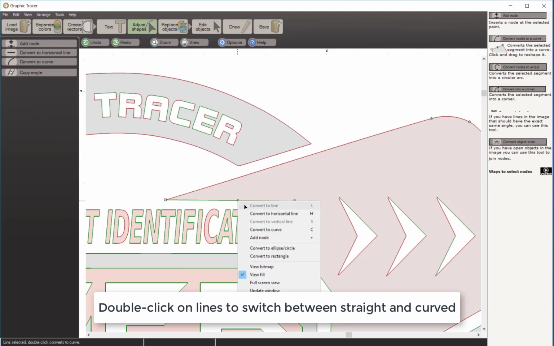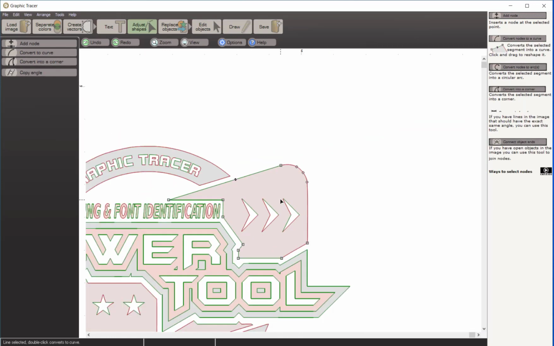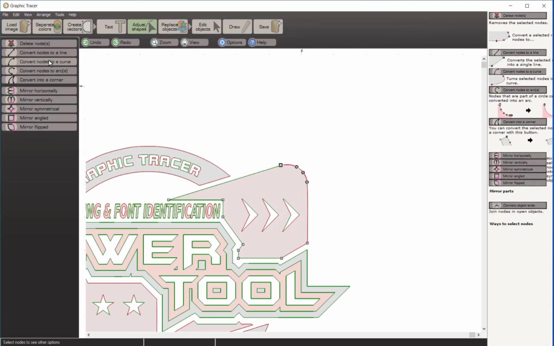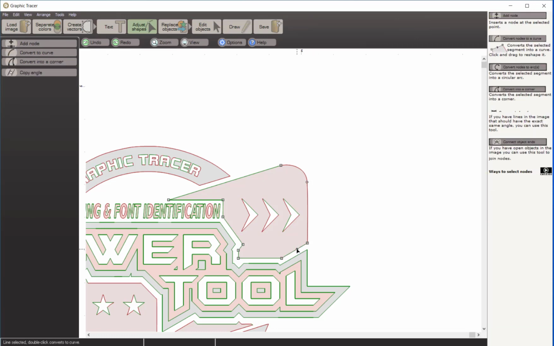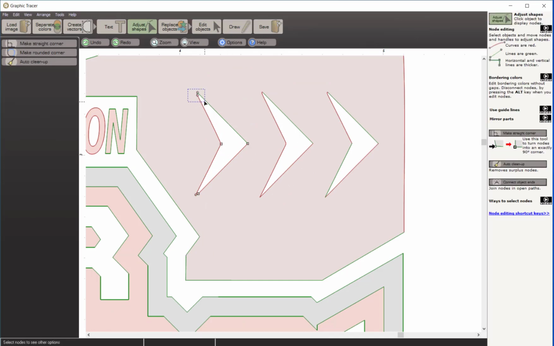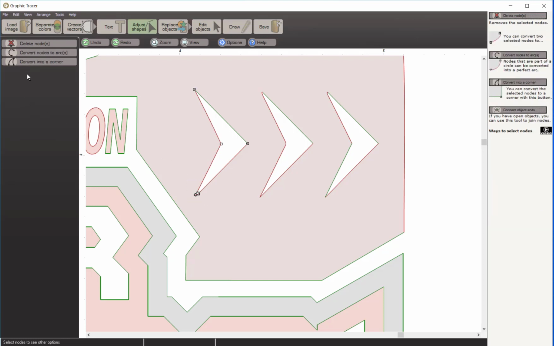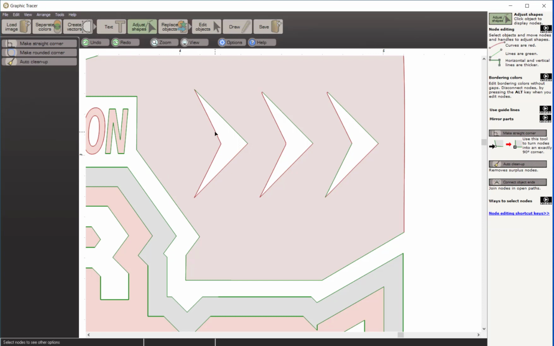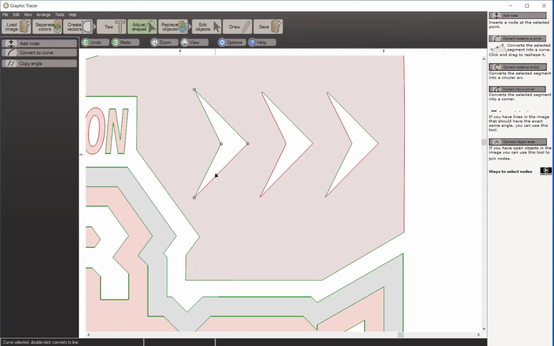If I want that to be a horizontal line, I can convert that to a perfect horizontal line. I'm going to make this into a straight line. That corner looks pretty good, but I could select those nodes and convert those nodes to a nice smooth curve. We'll make this into a straight line, and that looks good. Let's take these chevrons here and quickly clean them up. We'll take those nodes right there and make those into a corner, and we'll take these nodes right here and make those into a corner. We'll just make these into straight lines, like so.